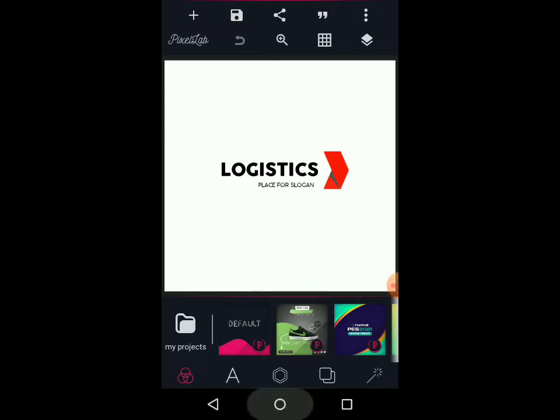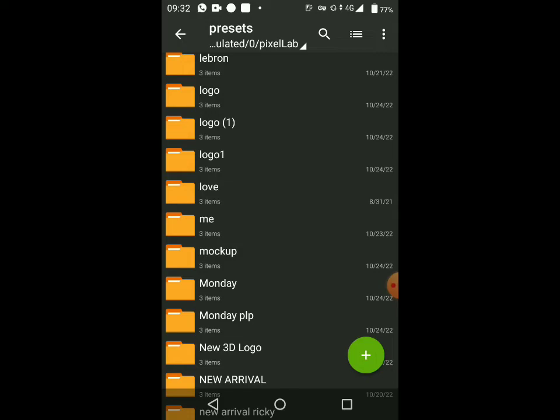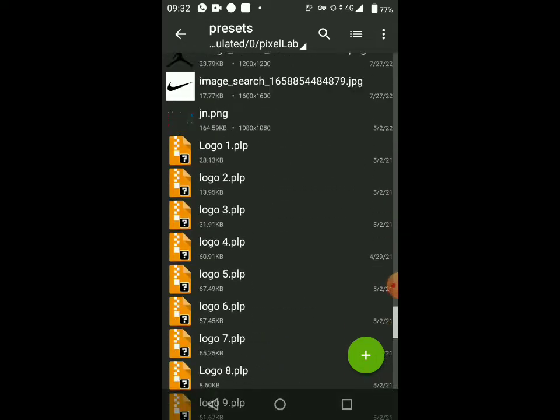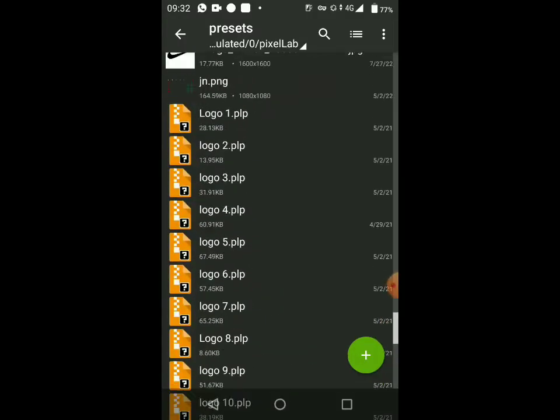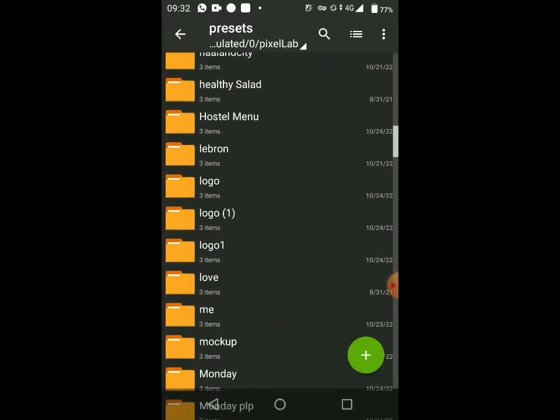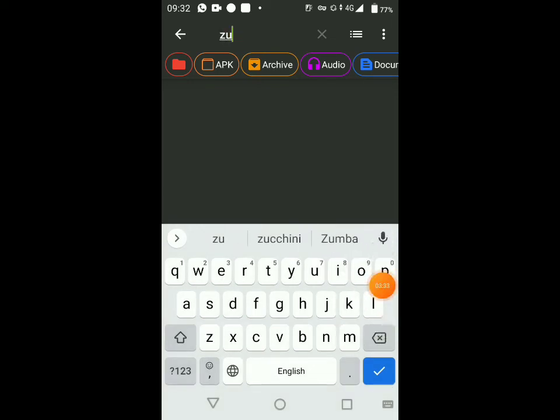Then the second method: when they send you a PLP file that is zipped, you have to unzip it, then you get the PLP. Because when it is direct PLP, we use the first method. When it is zipped, we extract it. When it is zipped, it's where we are going to use the Zeta Kiva app. Like when it is zipped, let me search the zipped one here.